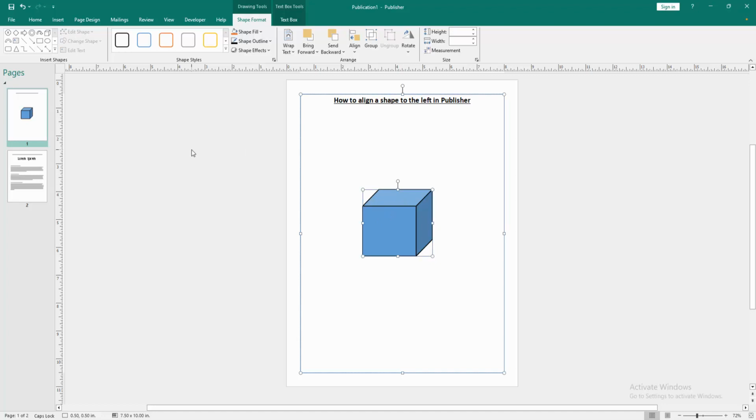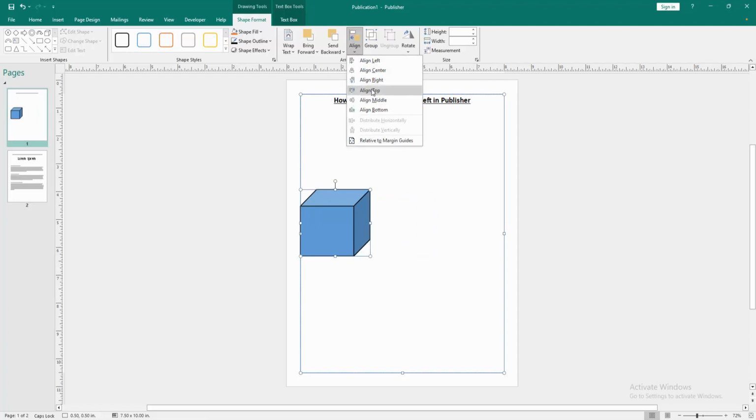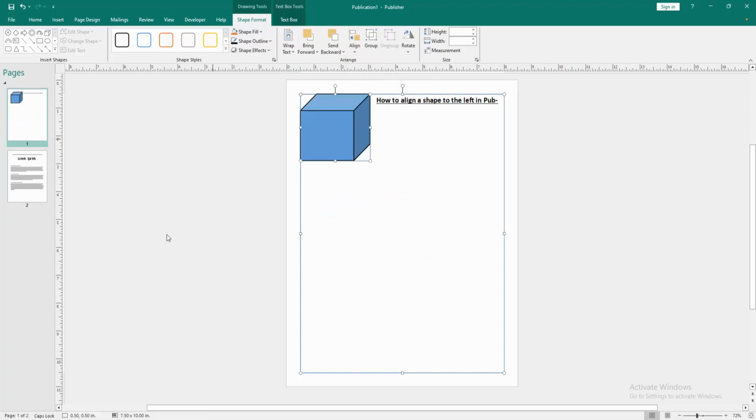Now we can see we select multiple objects, then click the Align option, then choose Align Left. Then again click this option, then choose Top. Now we can see we align the shape to the left very easily.